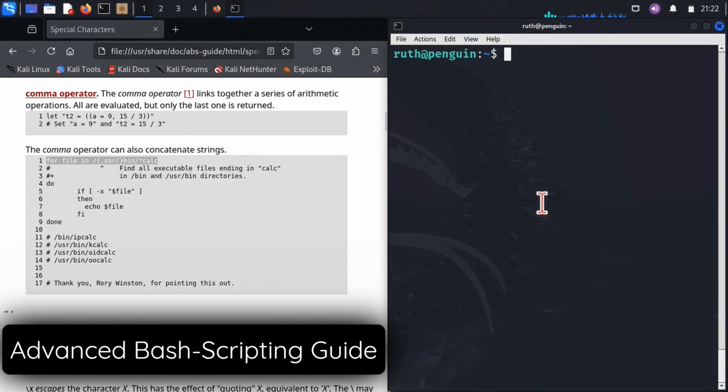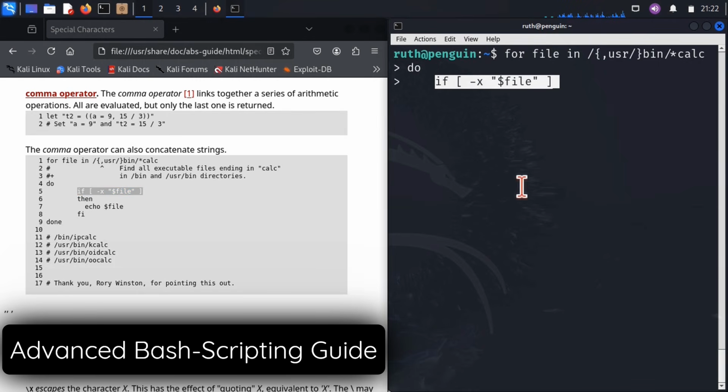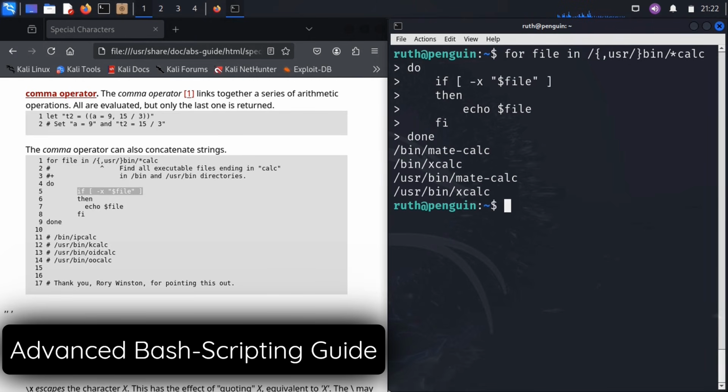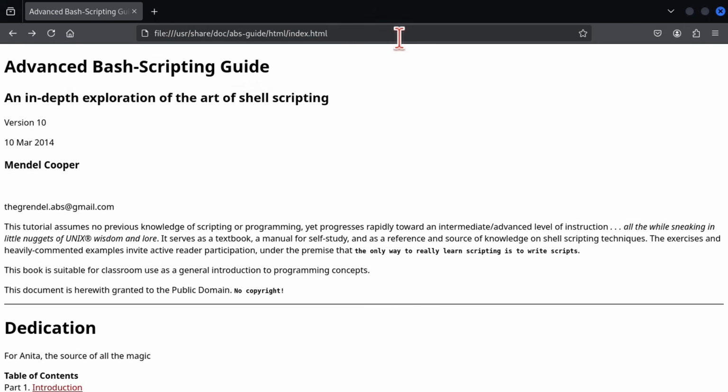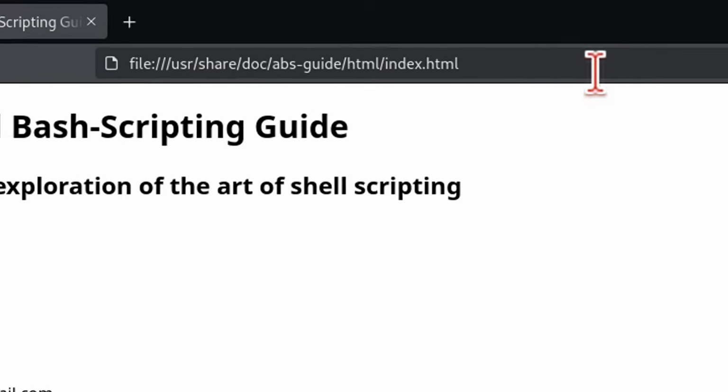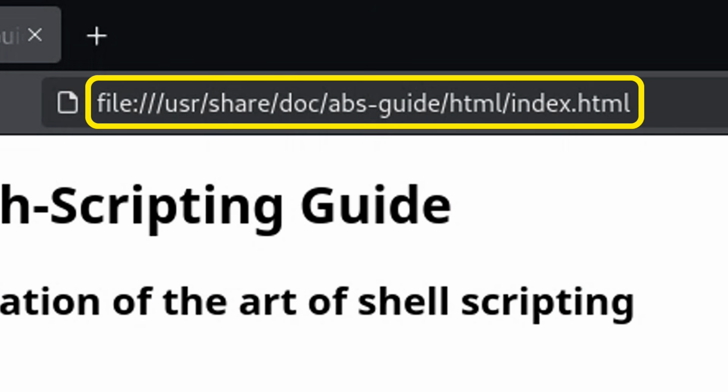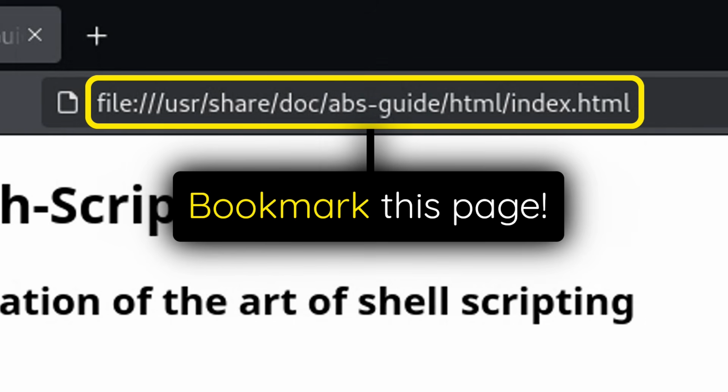If you are new to using the Kali Linux command line, I highly recommend downloading the Advanced Bash Scripting Guide. It's a beginner-friendly book that assumes no previous knowledge of scripting or programming and has lots of examples, which is what I really like about the book. All we have to do is install abs-guide, and then we can open it from the Firefox browser by going to file://usr/doc/abs-guide/html/index.html. I recommend bookmarking this for convenience.